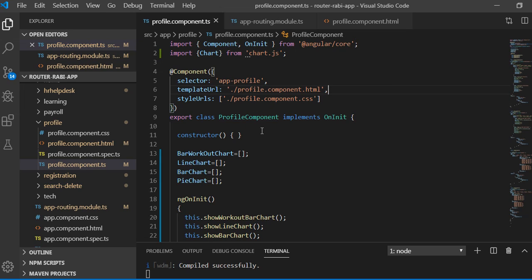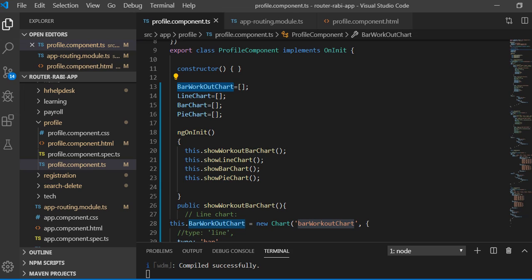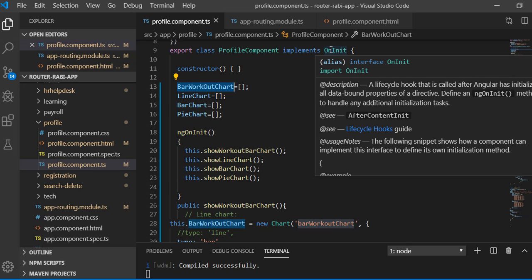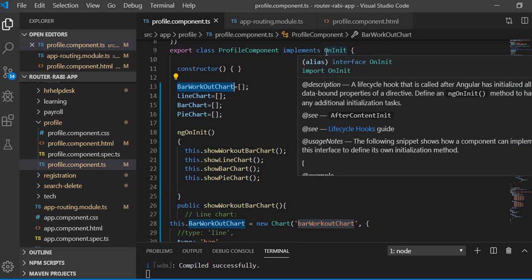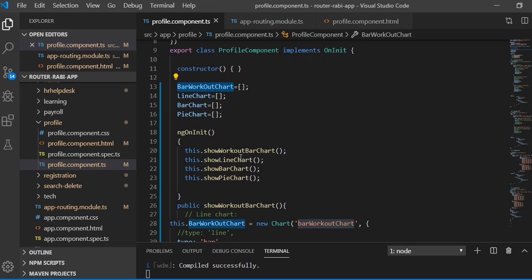In the profile component you have to declare the variable. Here I have mentioned the bar workout chart, which is for the bar itself, and there are other charts: line chart, another simple bar chart, and pie chart. When you access the profile component, ngOnInit is automatically invoked, since we implement the OnInit interface and override it. From there it invokes this.showWorkoutBarChart, so this function will be invoked.